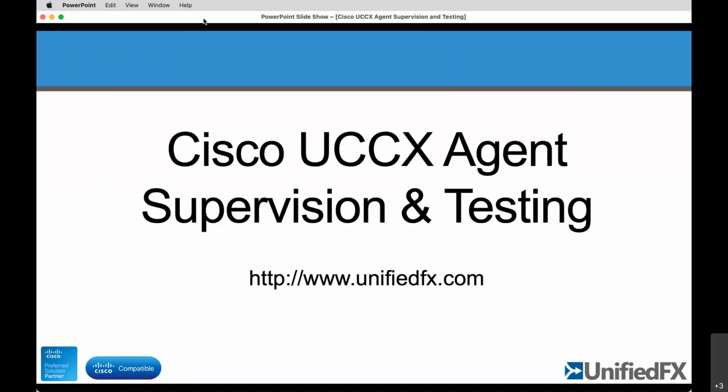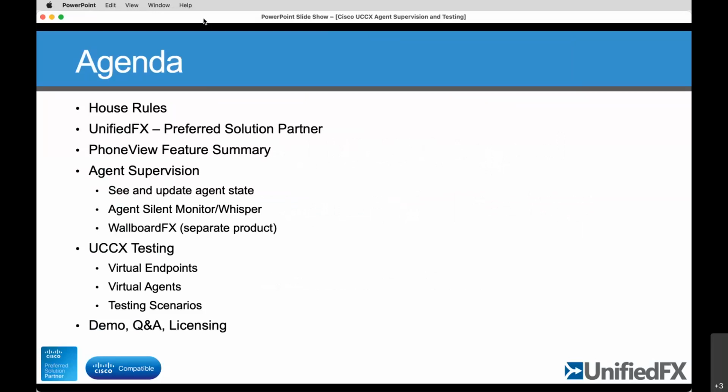So today we're going to talk about Cisco UCCX agents and in particular look at some aspects on how to help when it comes to supervision and as well as testing UCCX system configurations, etc. and agent interactions. So today we'll run over the usual kind of stuff to start with.